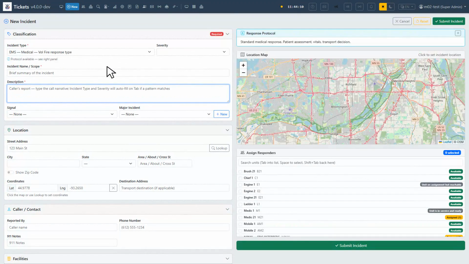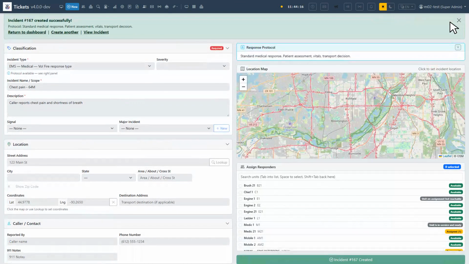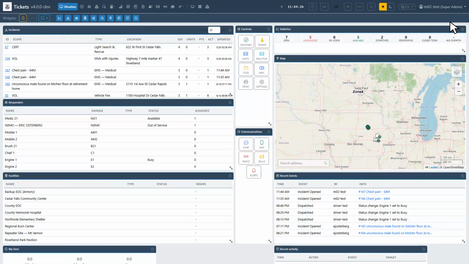When you're done, Ctrl+Enter to submit. Don't reach for the mouse. The form submits. You land on the incident detail page. From here, you assign more units, add notes, attach files, change status as the call progresses. And the dashboard shows the new incident. Other dispatchers see it too. Incidents are real-time. That little dot in the top bar is your real-time connection. When it's lit, every dispatcher sees new calls without refreshing.